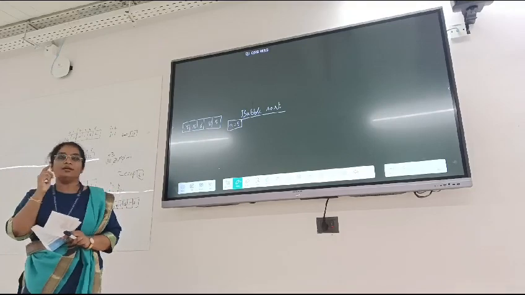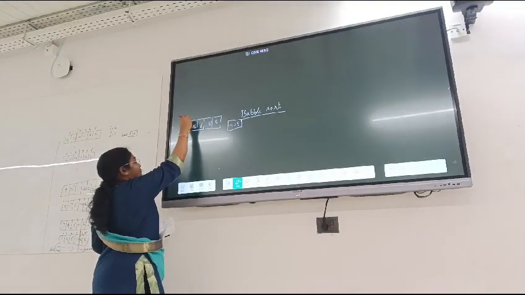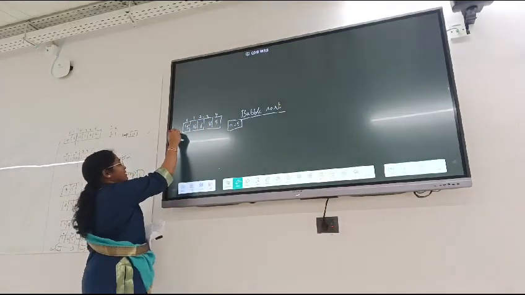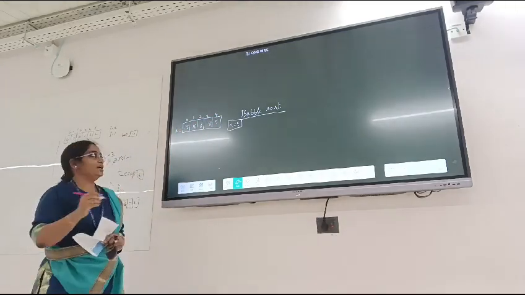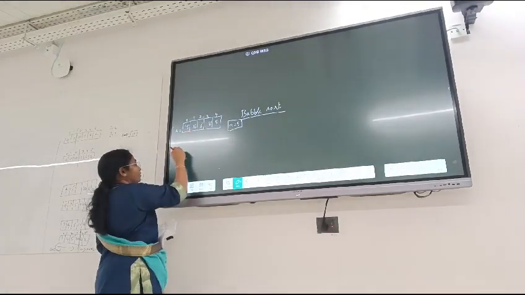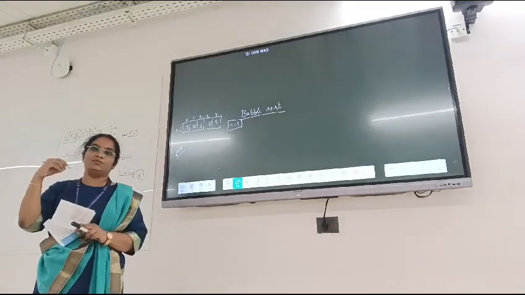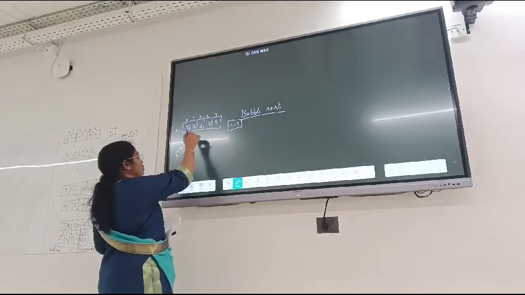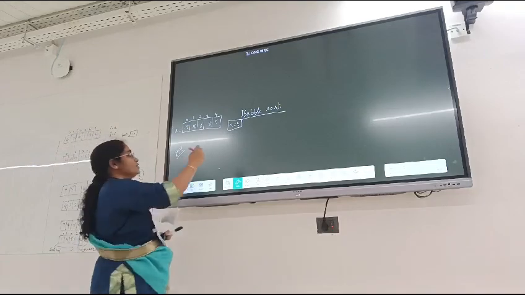Bubble sort. For example, how many elements do we have here? 5. We have 5 elements. We can say that the array name is A. Here, the number of iterations we'll be calling passes. Let me use the variable I for the outer passes.